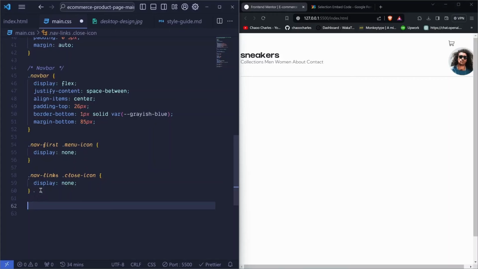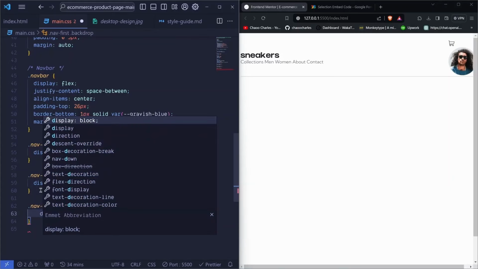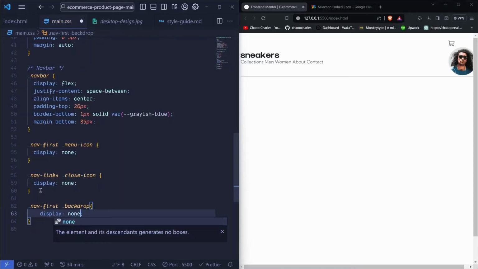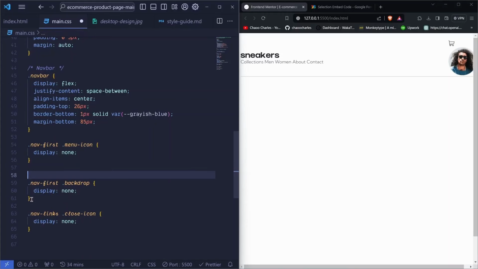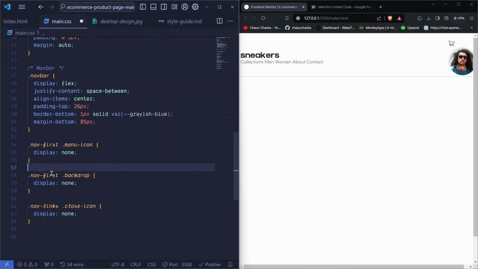Then right here we'll also have .nav-first, I think, and .backdrop. And here what we will hide is our backdrop. So by default, the display will be none. Okay. So since this nav-first aligns with the first one here, we can move it at the top there. So what I have done, I have selected it, then used Alt and then the up arrow. So now we only have whatever we need on our desktop, and we can focus now on styling those.